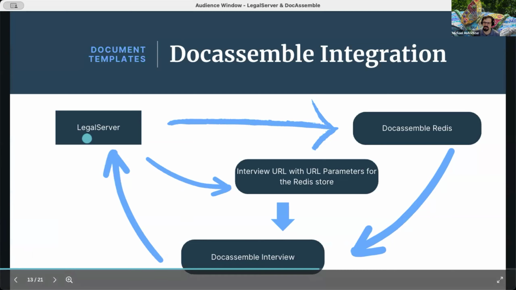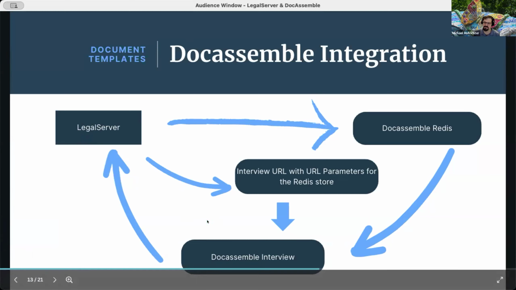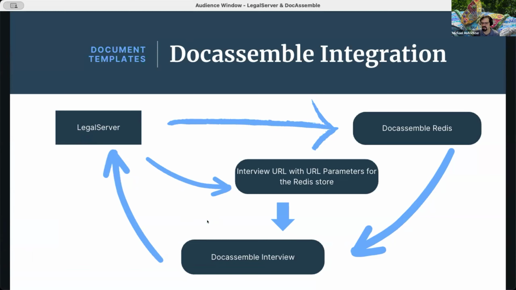Redis is a Docassemble service that runs automatically that allows us to store data in it, right? It's not quite the same thing as its Postgres backend, but it's a backend piece that allows you to say, hey, I want to store this data securely in the backend, and then you can retrieve that using a unique ID, right?